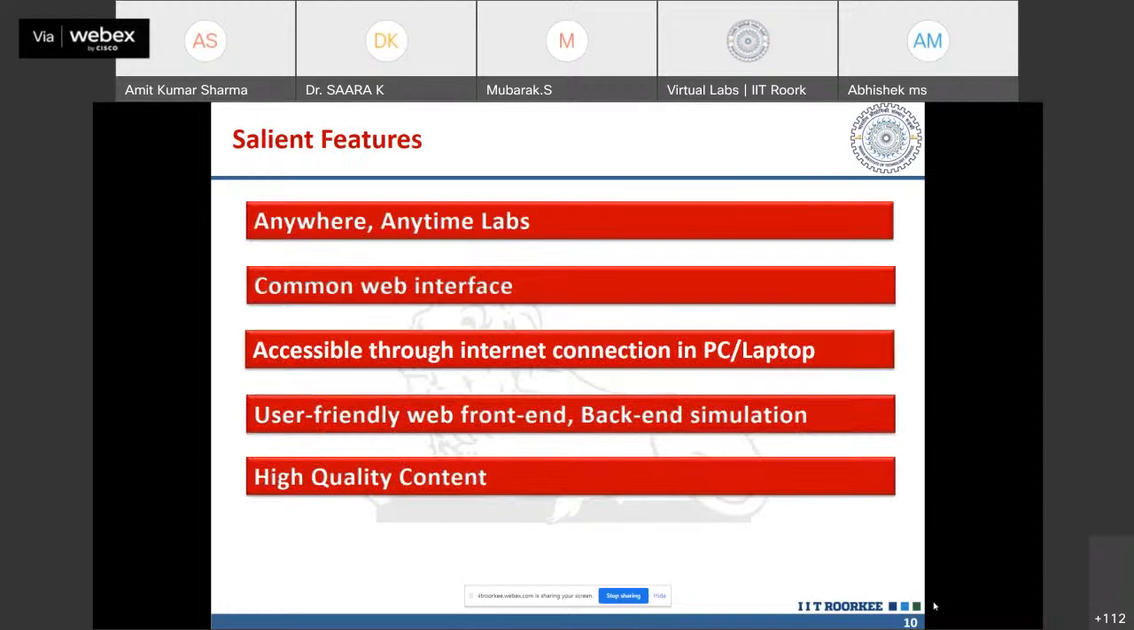So here you can see some features. As I told you, there is no time constraint on our virtual lab platform, so a user can access these labs from anywhere and at any time. Also, we have a common web interface.